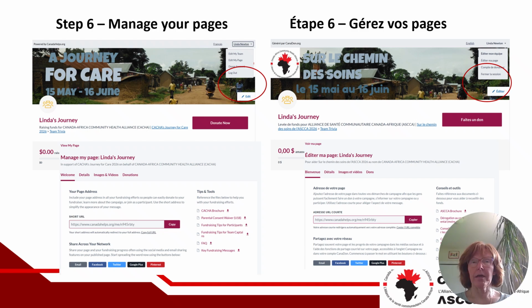The other thing on this page in managing your pages are tips and tools. So there's the CACHA brochure you could share with people, some fundraising tips if you're a team captain or a participant, some key fundraising messages you can use, an FAQ if you're having trouble with certain things, key questions are asked here. And if you've gone out of your page and you come back in again, the way you access this page is if you look at the top corner, you can see where your name is. It will ask you if you want to edit your team or edit your page. And so you would click on that particular link at the top of your page, and that's how you would edit your page. And so you could edit all of these.